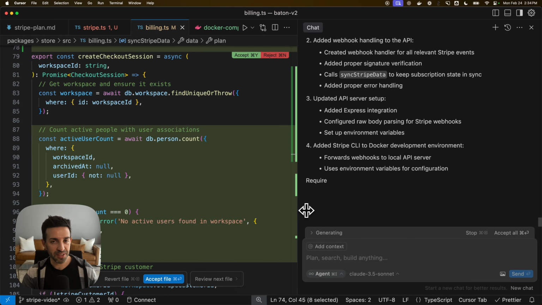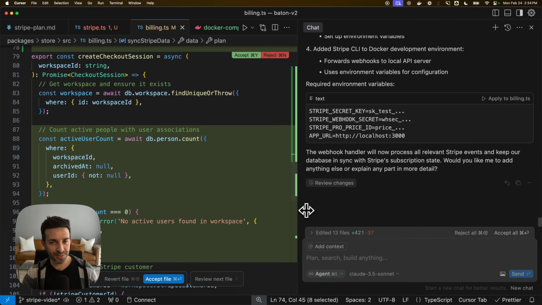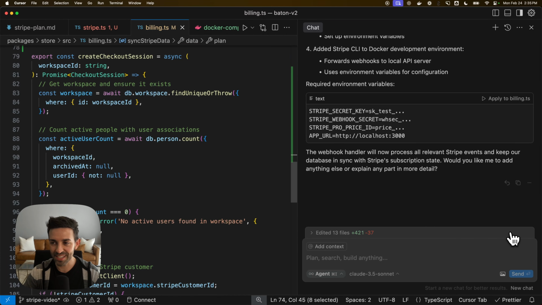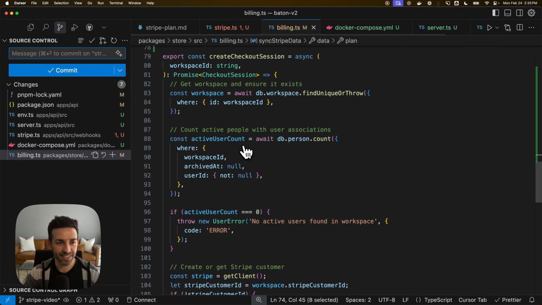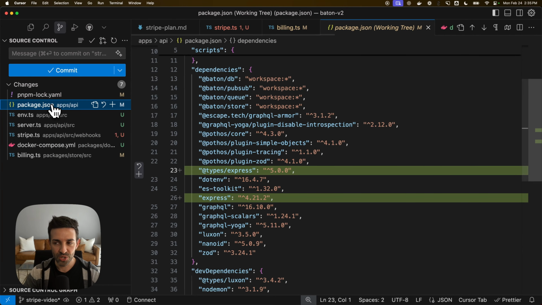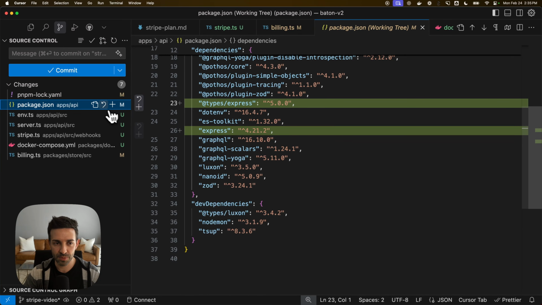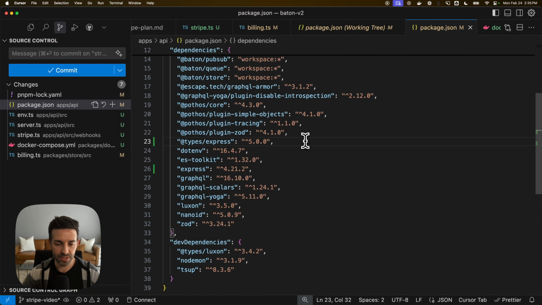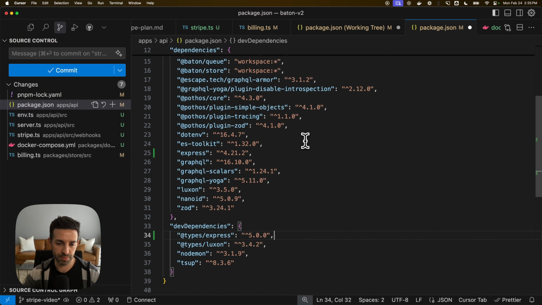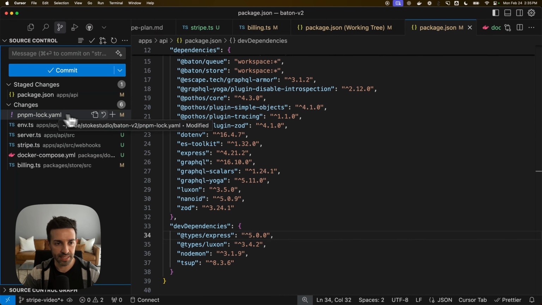Okay, so it's gotten through the steps here, but I already know there's going to be some things that we'll want to adjust. All right, so let's just hit accept all. And again, I find it a little easier to review the changes just by looking at the git diff here. So let's start with something easy. Package.json in the API. We've got dependencies on Express and Types Express. This is fine, although I usually like adding types to the dev dependencies. So we'll just move those down. And that sounds good. And that will come with pnpm lock file changes.